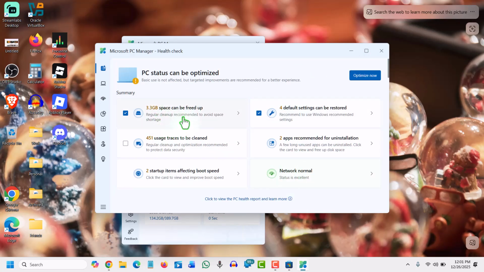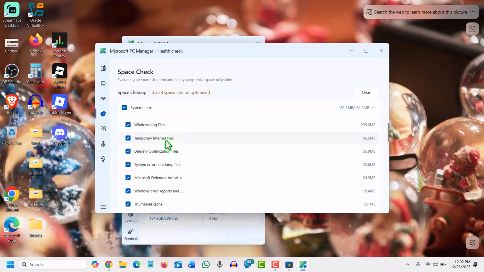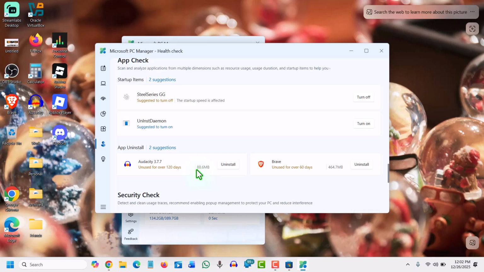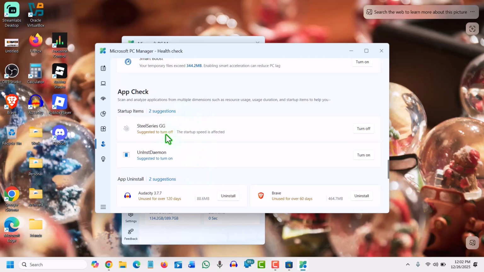so it says PC status can be optimized. 3.3 space can be freed up. 4 default settings can be restored. 41 traces to be cleaned. 2 startup items. So we will check one by one. I'll click on that. So here is the cache, and so app check, suggest to turn off, suggest to turn on.